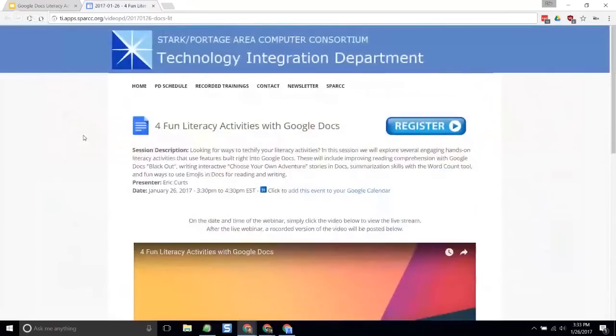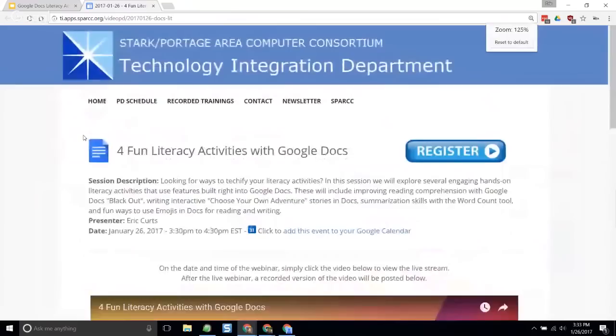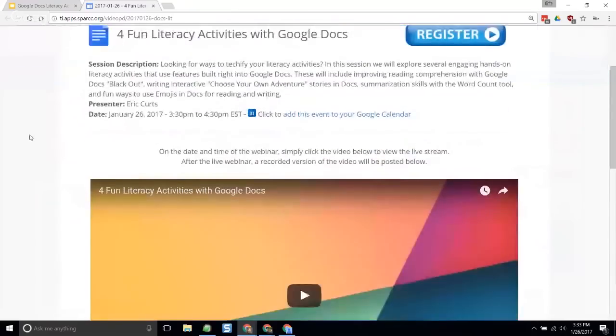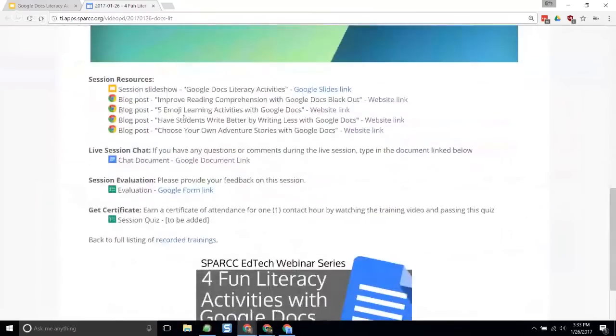A couple of resources on this page I want to draw your attention to. Let me zoom in a bit on that page so you can see that a little bit better. Below the video, you will see we have a slideshow for the session and 4 blog posts. These are the 4 different literacy activities we're going to be taking a look at. As we work through this training today, we're going to be going down through each of these 4, maybe not in that order, but all 4 of those. And so those links will be valuable to you.